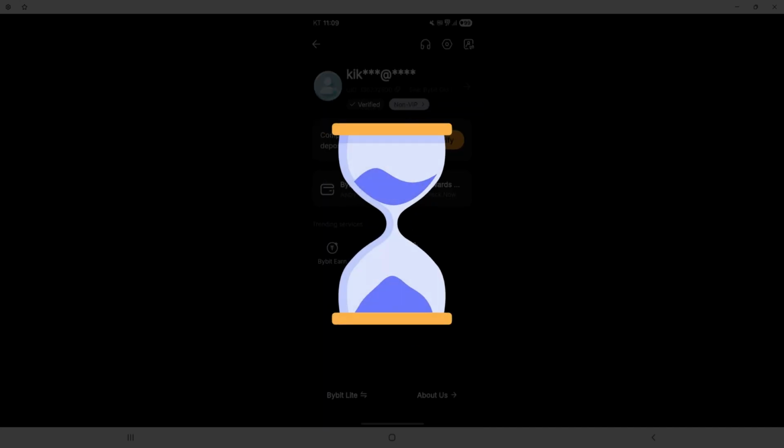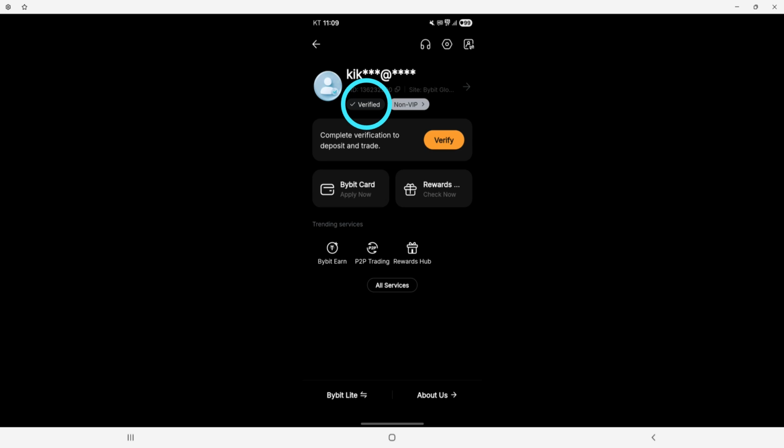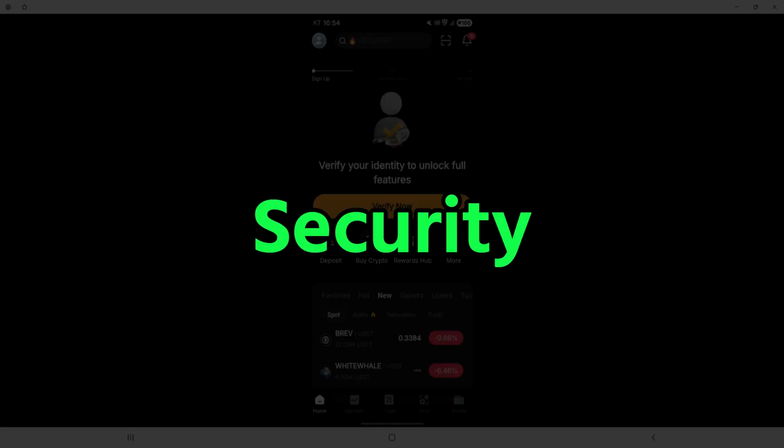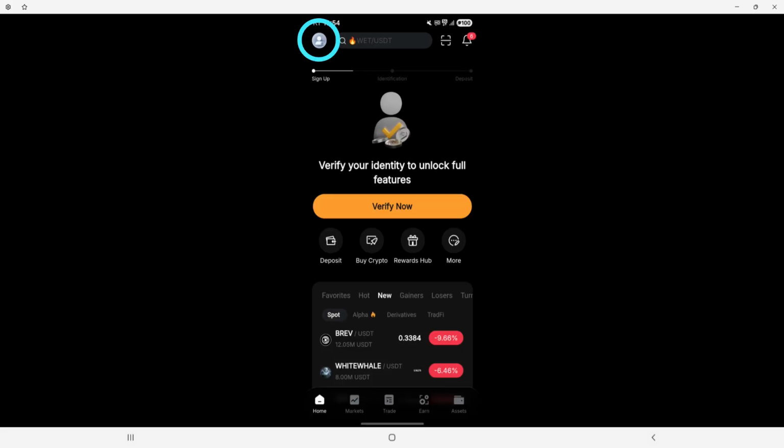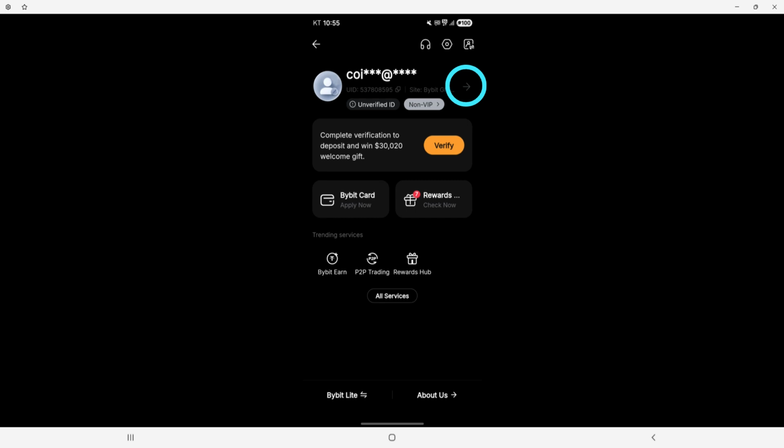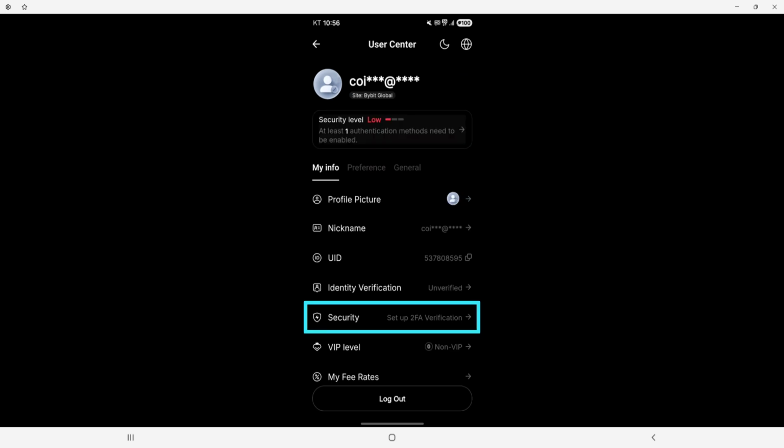There's about an hour of screening time. After the screening, it will be changed to verified. Now, let's move on to securing your account. From the home screen, tap the profile icon in the top left corner, then select the arrow icon in the upper right area. Open the security menu.